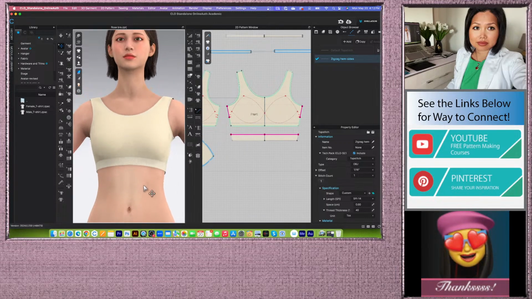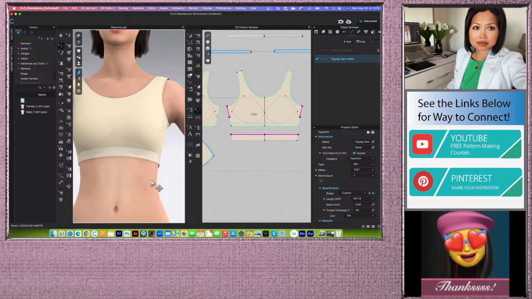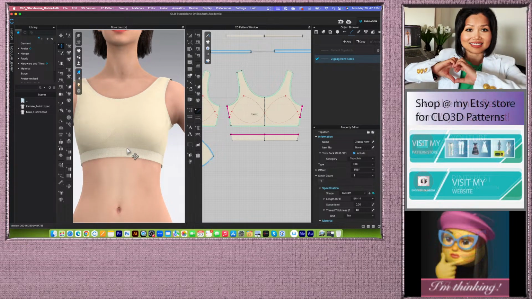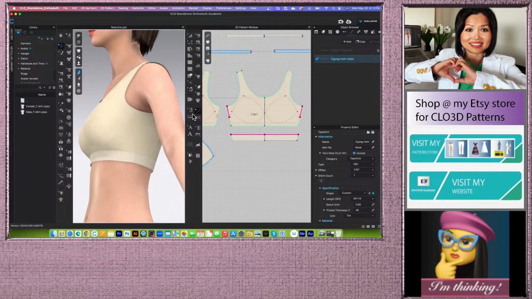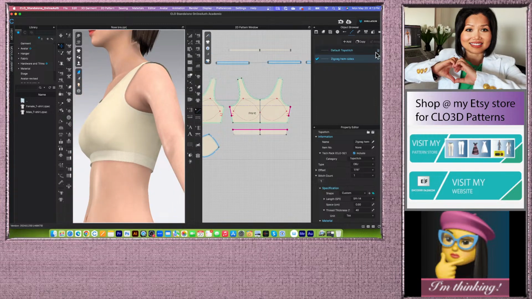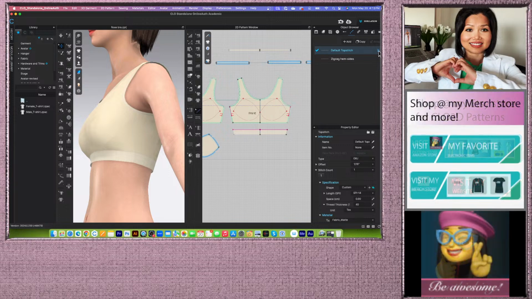We are going to apply zigzag top stitches onto the underbust band as well as the side here. Okay, all right, let's get to it. First of all, let's delete this top stitch. We don't want it, so click on that trash can right there to delete. And now we are here.